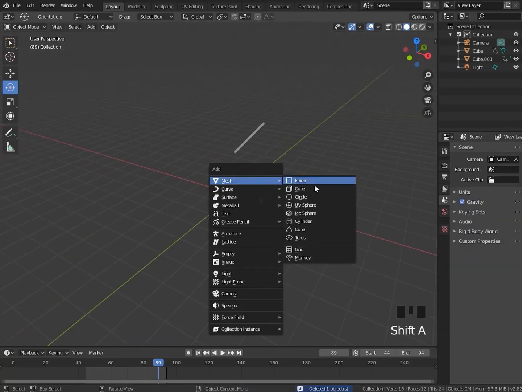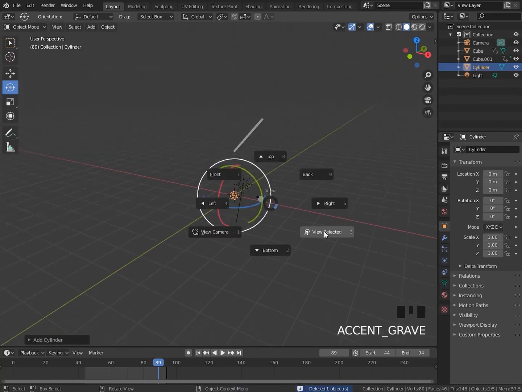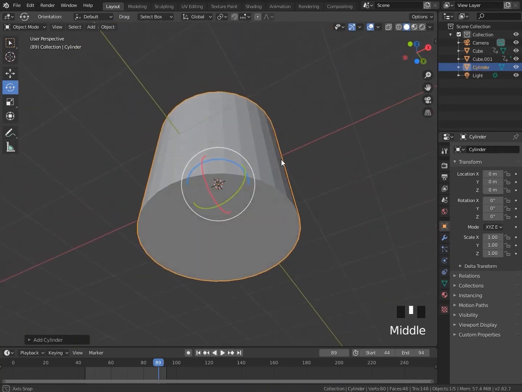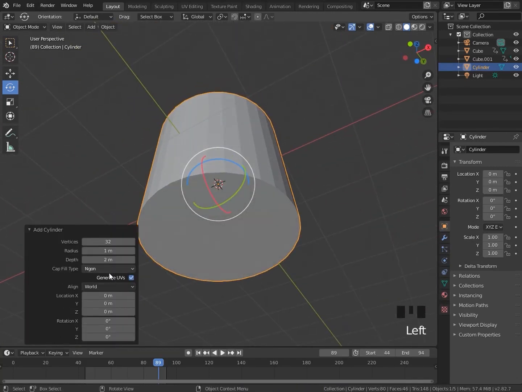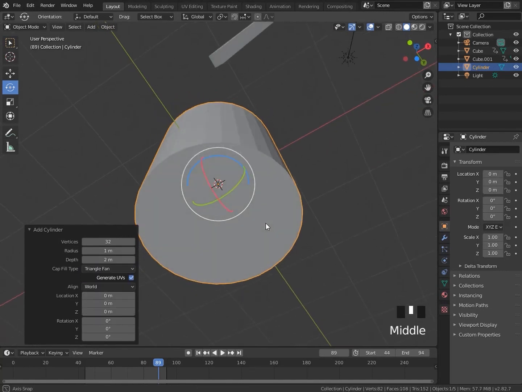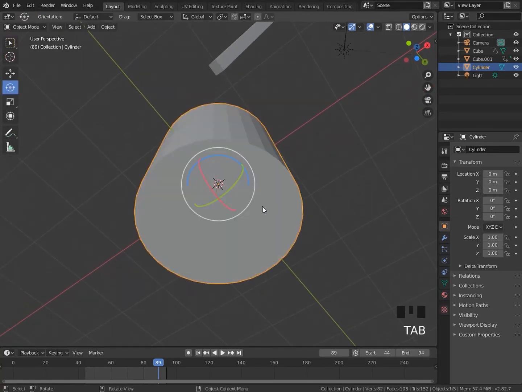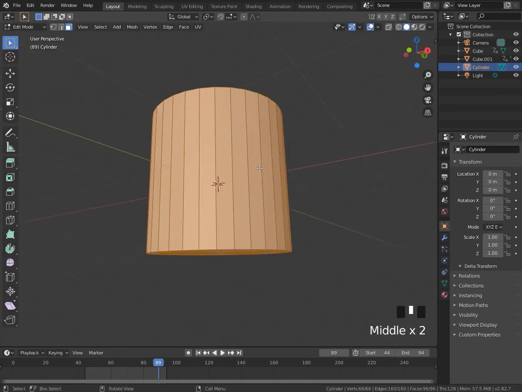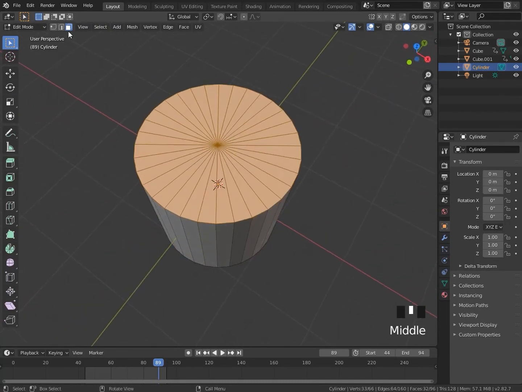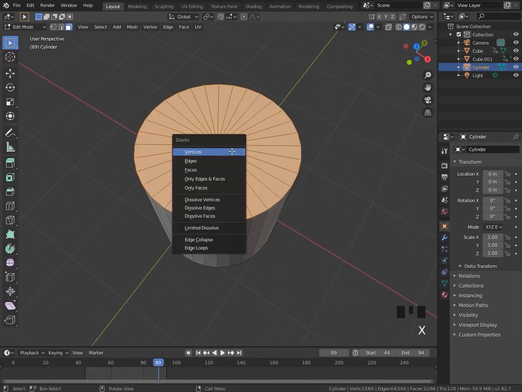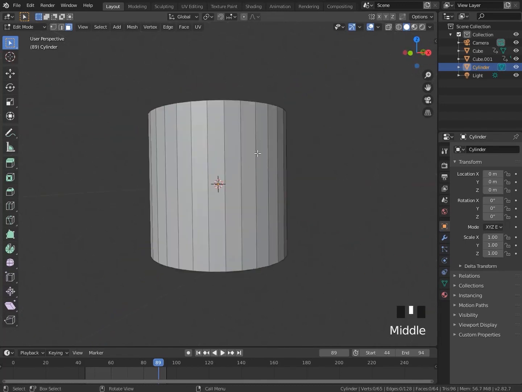Then I'm going to go ahead and drop in a cylinder. I'm going to zoom in here and do add cylinder, and then I'm going to change this over to triangle fan so that we have some triangles to work with right here. I'm going to go ahead and get rid of everything at the top. So face mode, select these, hit X, and then get rid of the faces.